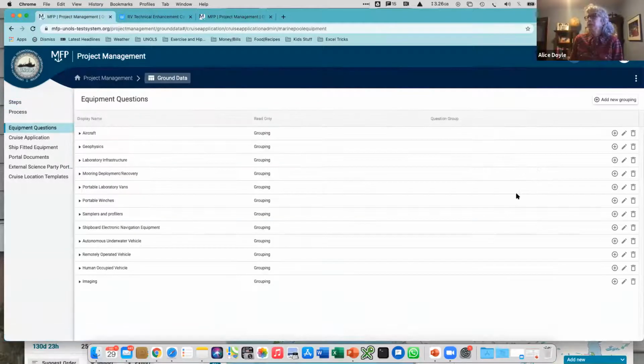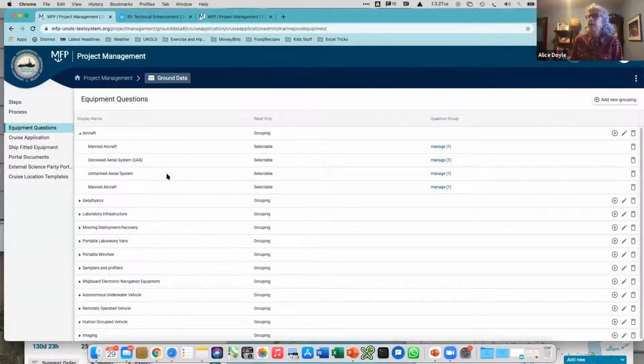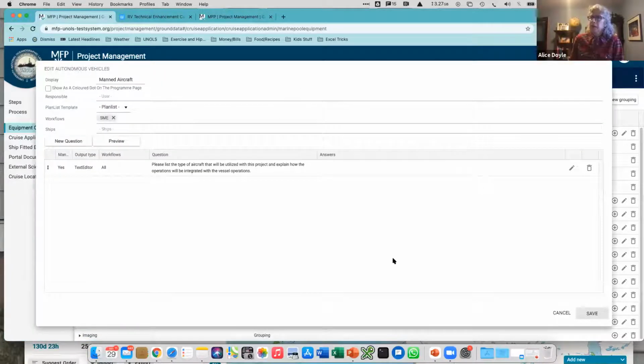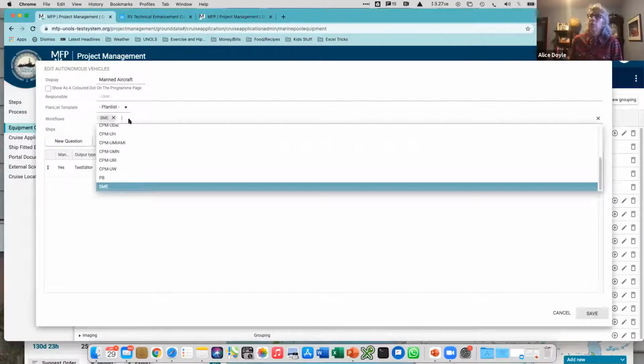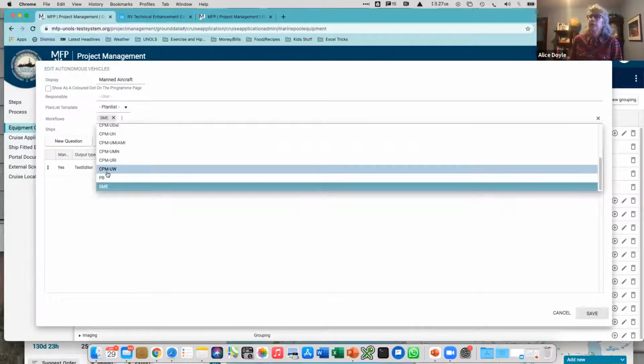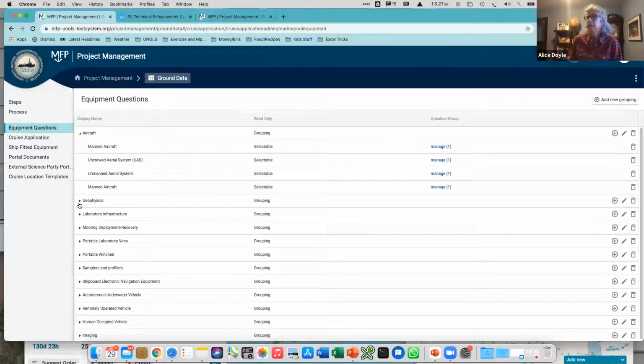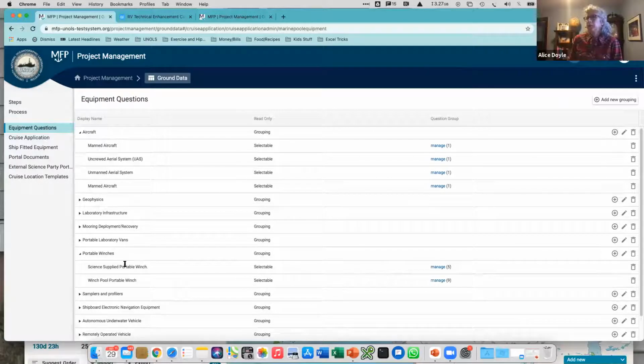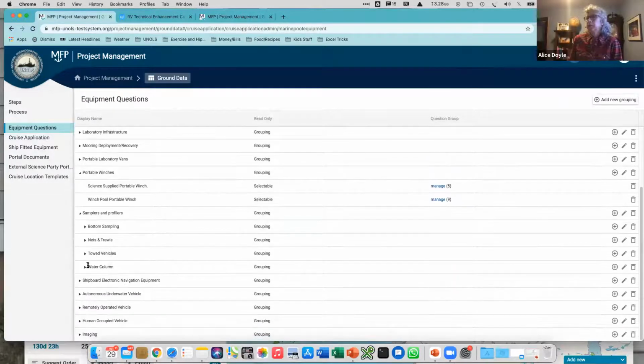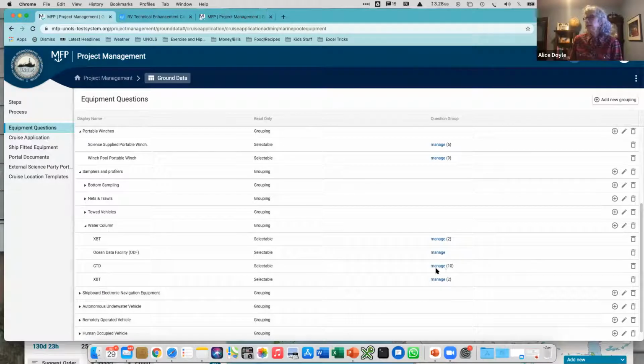So if we do equipment questions and I say aircraft, I can add other equipment here. And then within this, so this is manned aircraft, I can choose specifically what workflows it should be a part of. So here I could put it on the cruise planning module workflow for UW, if they can handle manned aircraft. Here, let's do one that's actually relevant. Portable winch, sailors and profiles, water column, CTD, here we go.